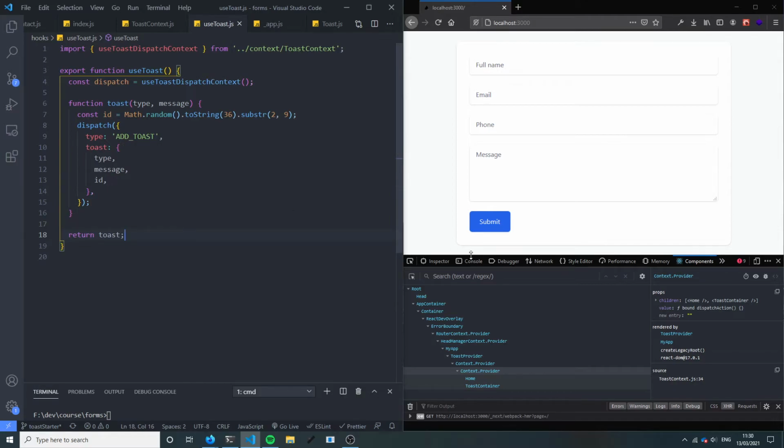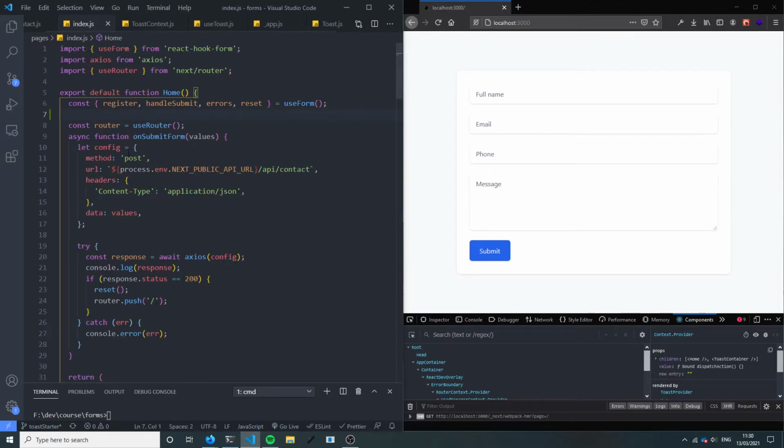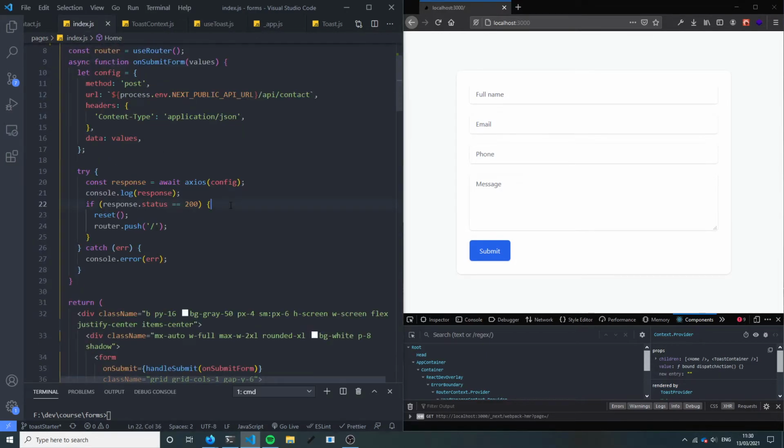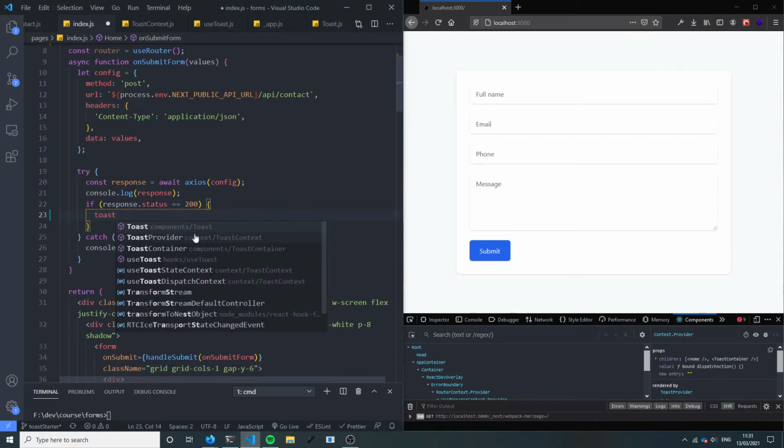So it's not going to delete itself. However, it should now be working. So let's add this and then we can talk through it. So if response status is 200, we're just going to do the success one right now. Let's not reset or change the route. So let's just say we want to do the toast.